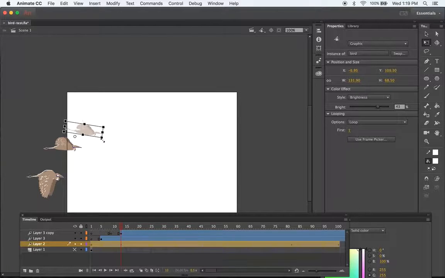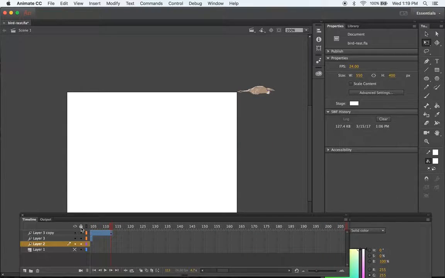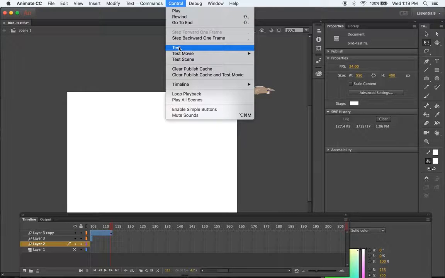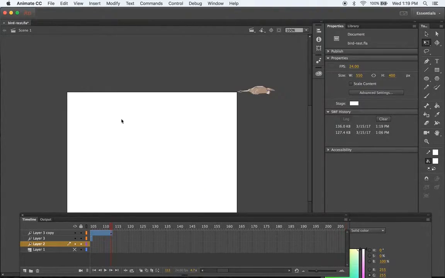Holding down shift will scale him proportionally. And I can change the rotation of these guys during their flight path. Oh, his rotation is bad now. But you get the point. And then when you output, look at that. Such a variety of motions there.